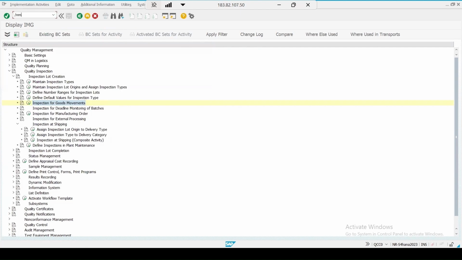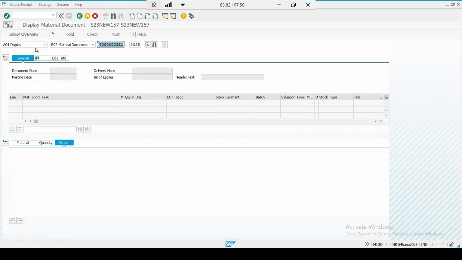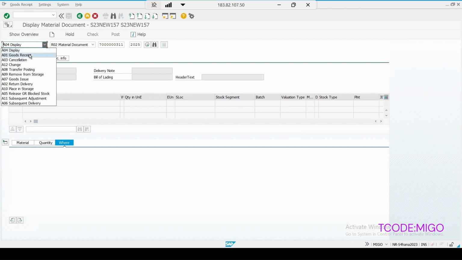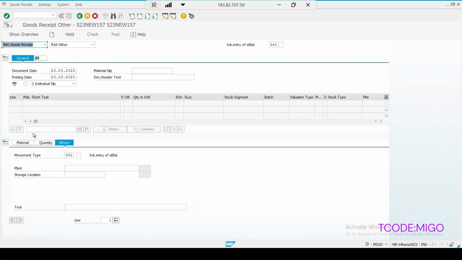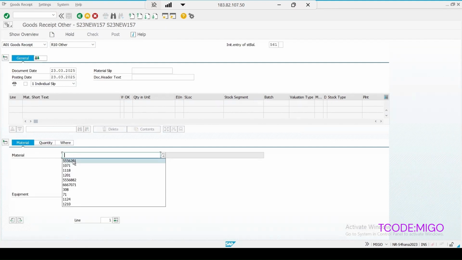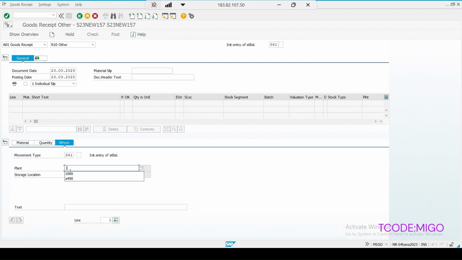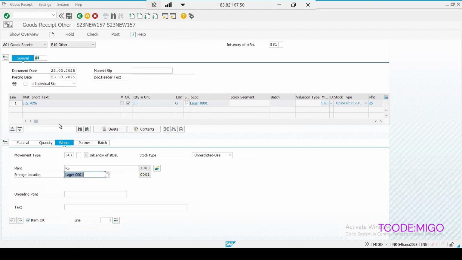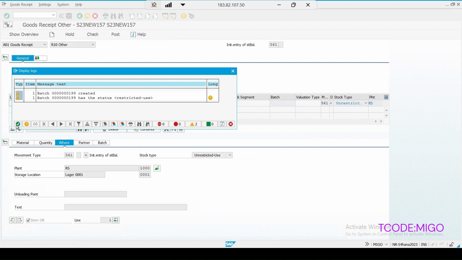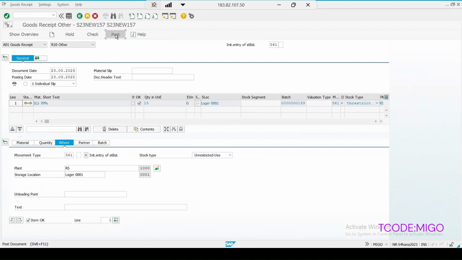So /n MIGO, enter, and let me go to goods receipt against other. Material is same. Quantity I'm keeping say 15. Where location I can enter. Plant is this. Storage location is this. Okay, press enter, and then click on check once, continue, and then post it.